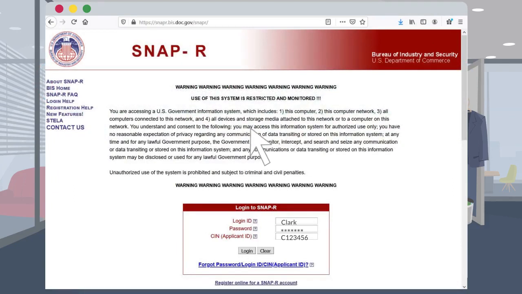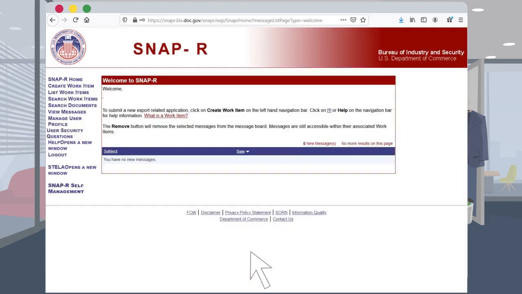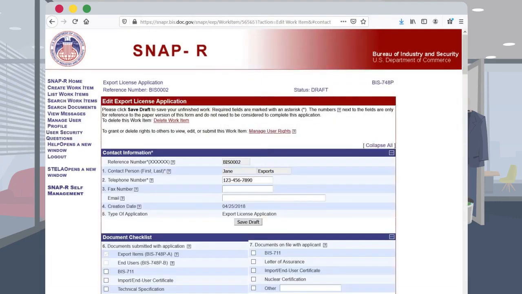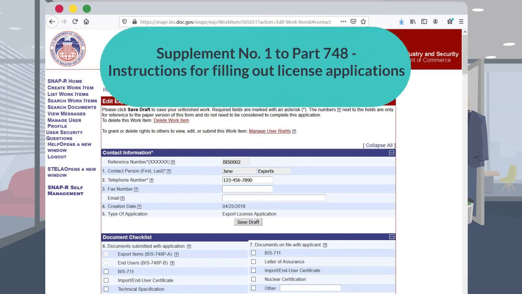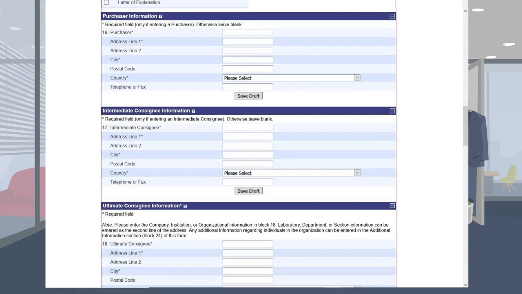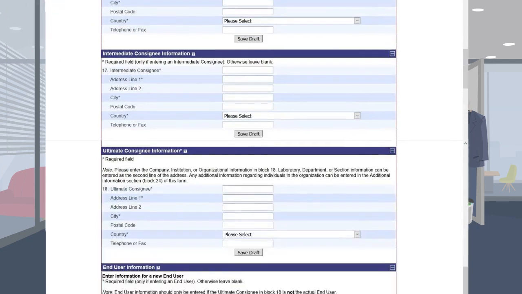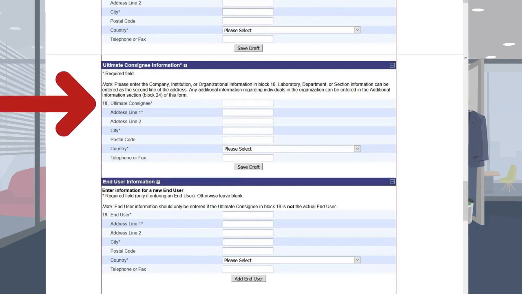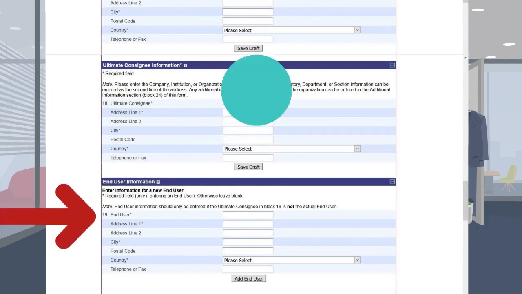Okay, I'm logged into SNAP-R. What should I do specifically for export applications of biological items? Start filling out your license application using the instructions in Supplement 1 to Part 748. If your export involves a different purchaser and additional end users, you must include those organizations in the appropriate blocks. Block 16 is for the purchaser. Block 18 is a required field for the ultimate consignee, and Block 19 is for additional end users.